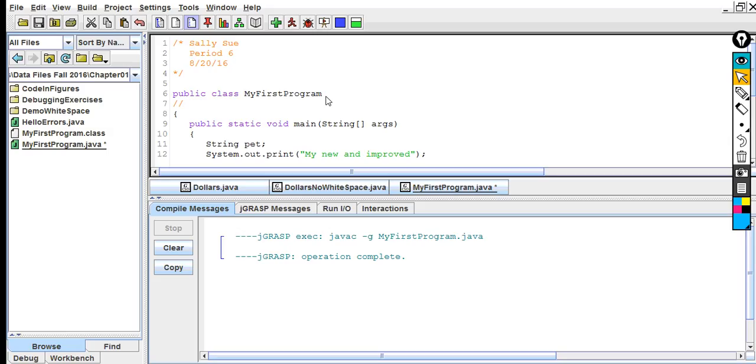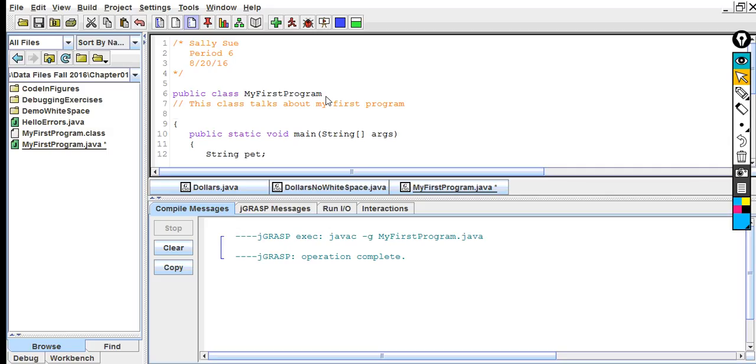A good thing to do is to have a space after the second symbol, just to make it look better. And so let's say we would say this class talks about my first program. Alright, now if I were to hit enter and start typing, notice it's black because the line comment only has the power for one line.